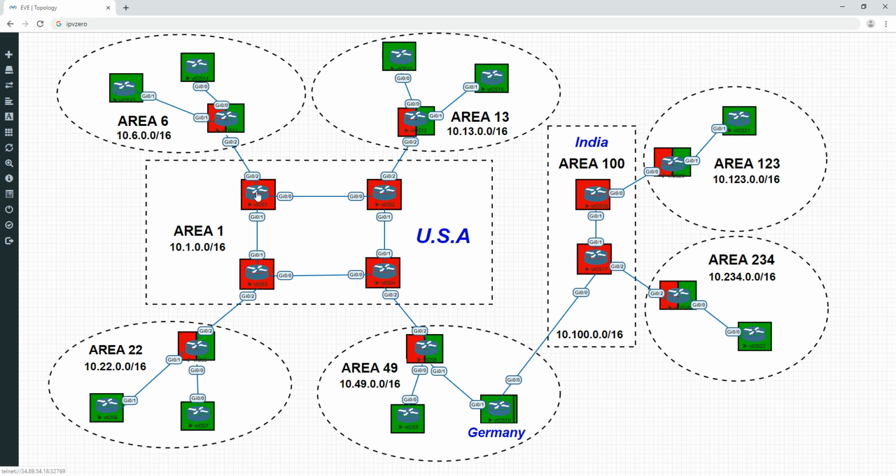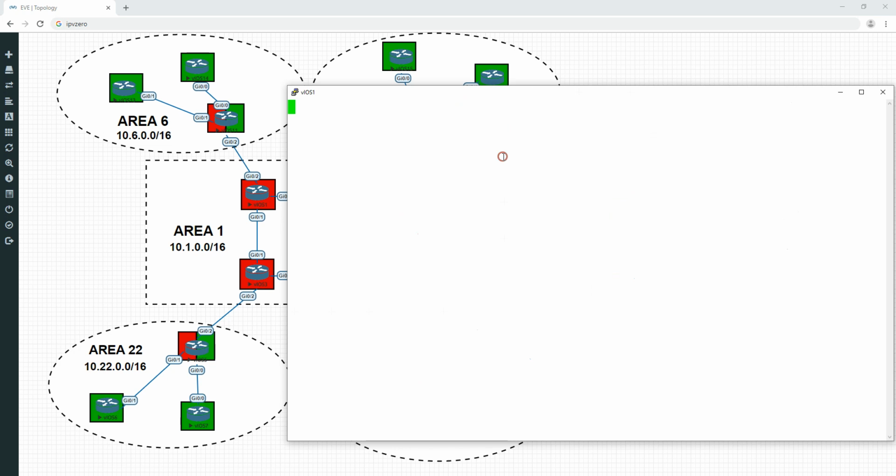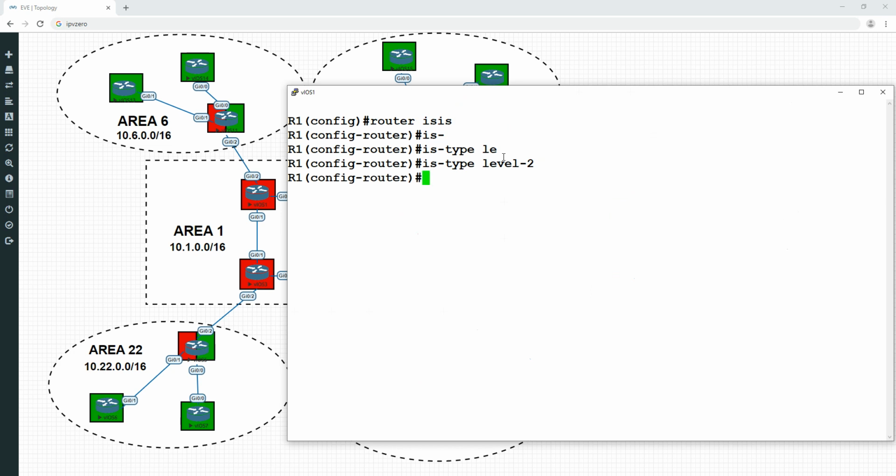The very first one which we're going to configure will be router 1, which is going to be a level 2 core router. So let's go and do it then. Router 1 is a level 2 router, so we'll go in and do router isis, is-type, and this is where we specify it, and it's going to be a level 2 router. Now we're going to do the NET, which is 49.0.0.0.1, because we're Area 1, and this is the part where I'm just going to put any old number in.